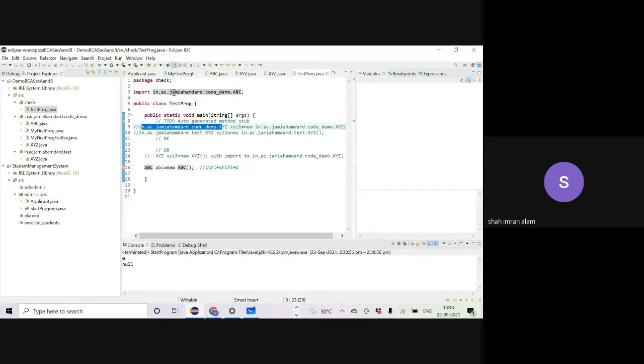So either of the two ways I can go. It is very cumbersome to write the fully qualified name every time. So I will add an import statement over here, and then I can use the short name, or just the class name, of a particular class to keep using it again and again. I can use this ABC say 10 times to create 10 objects, not a problem.